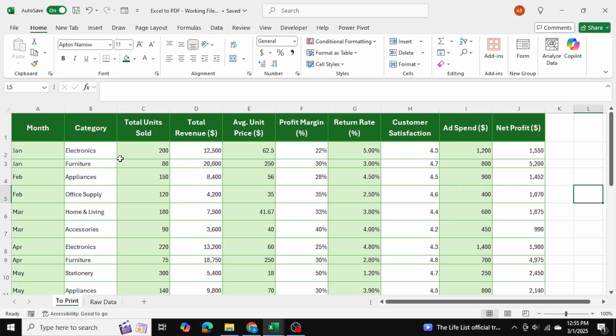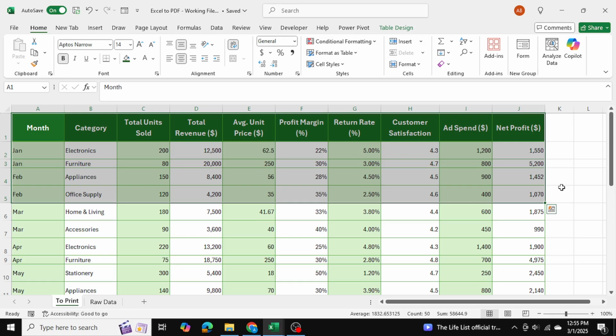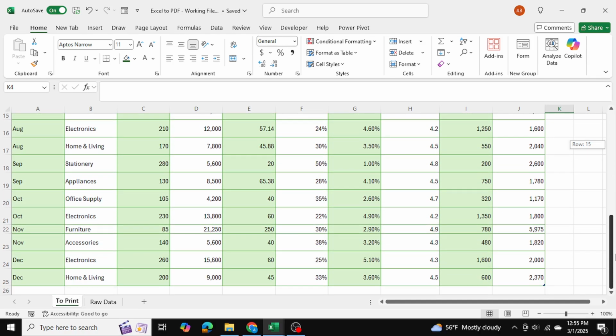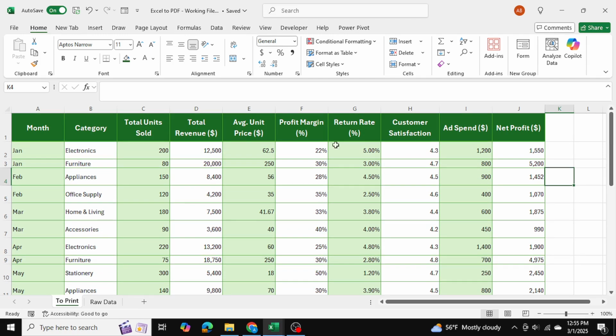So I have this table in Excel here, and what I'd like to do is print it as a PDF. The issue is that whenever I print it, I get an issue with the formatting. So I'll show you how I print it, the issue I'm getting, and how we can overcome that issue using some simple steps as well.